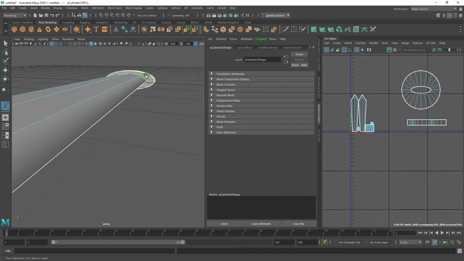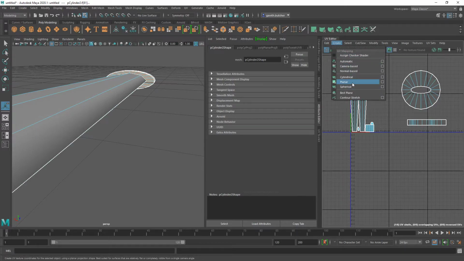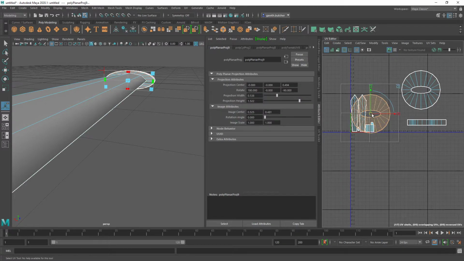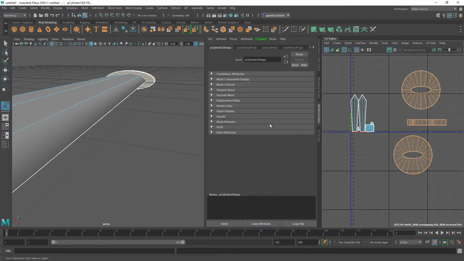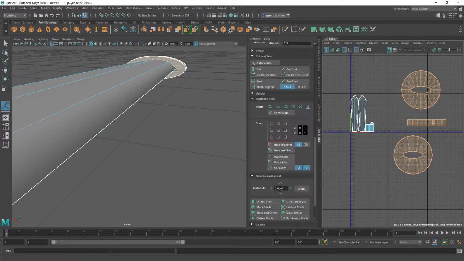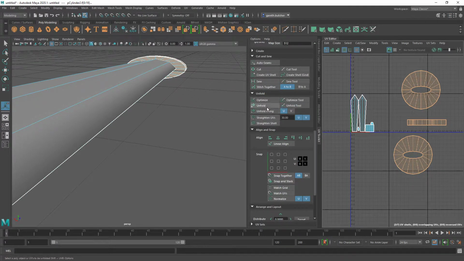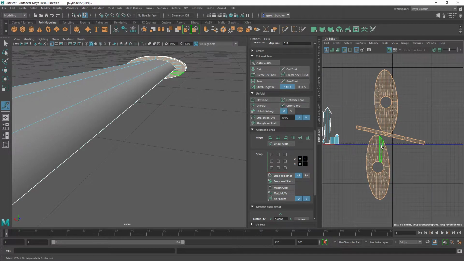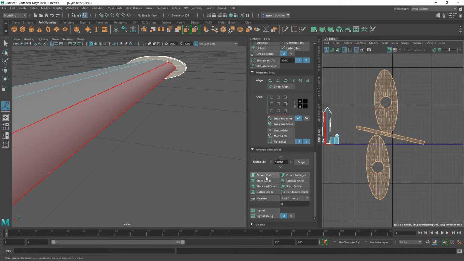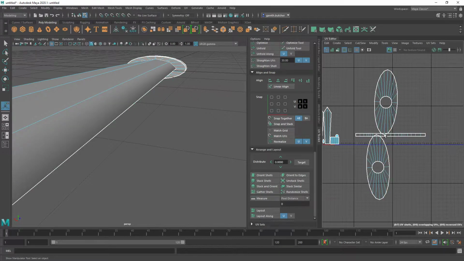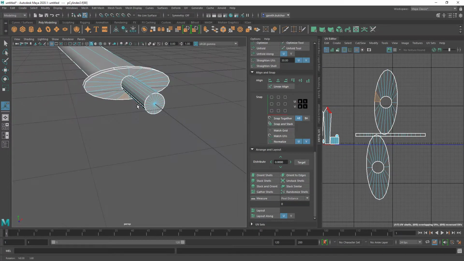grab this, create a planar. We've got them, we need to unfold them, so grab everything, UV toolkit, unfold. Then we need to orient shells. Which way is the top? That's the bottom, so I'm guessing that's that one, that one.